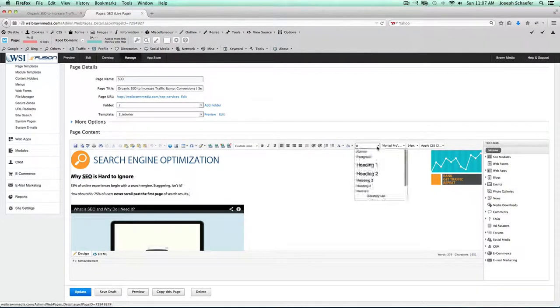We can also change the style of the text to be a large heading, and they go down in size as they go up in number. We have a number 1, 2, 3, 4, and 5, and so on. And here's our regular paragraph text. Again, you can change the font.